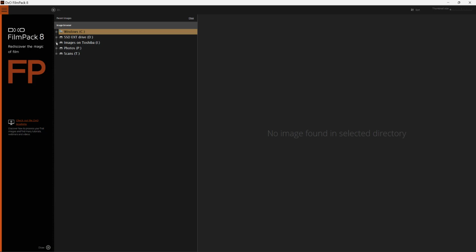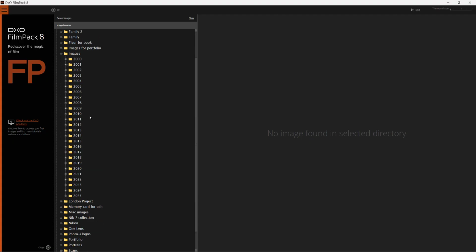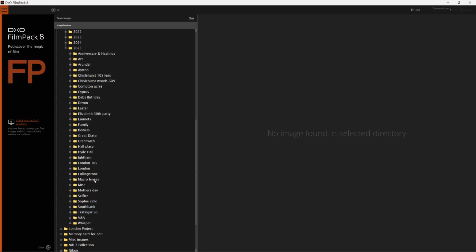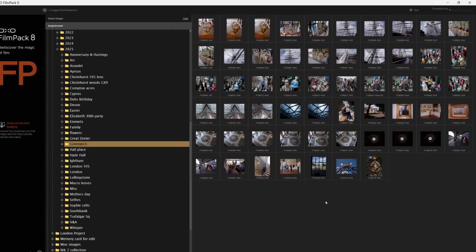I have all my images on an external drive. We don't have to import images into FilmPack 8, and it relies on the file structure that you've got installed on your system. So here I've got all my images in one folder and they're all in date order. We just click on any of the dates there and I've got all the shots that were taken within that year. And if we click on a folder, we have all the images on the right hand side here.